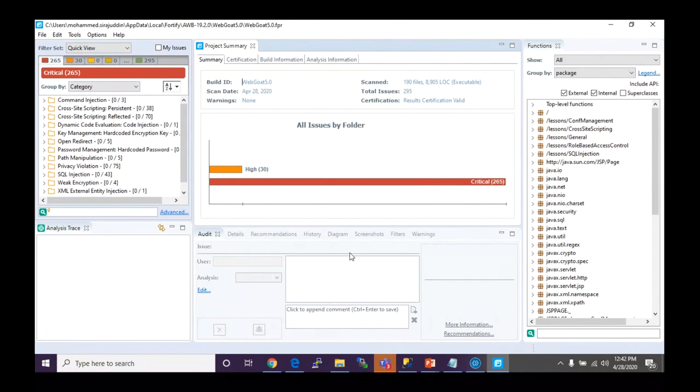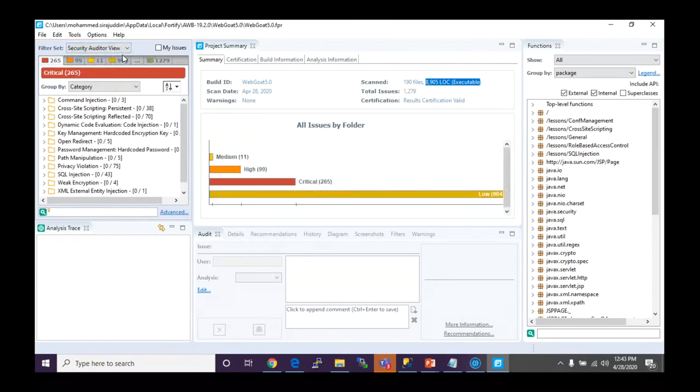So let's do a small review of the vulnerabilities that we discovered. If I look into the project summary, it gives the build ID. It tells me that it has 190 files, 8,905 lines of code. Remember one thing, I have selected the quick view. There are two views here. You can modify and select whichever view you want. By default, we go with the security auditor view because that gives more in-depth information. So I select the security auditor view.